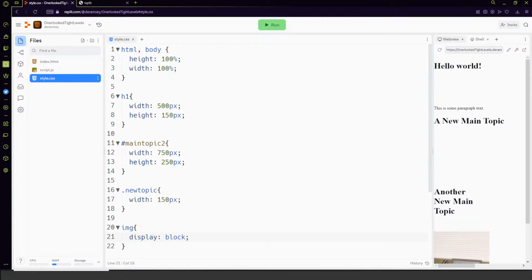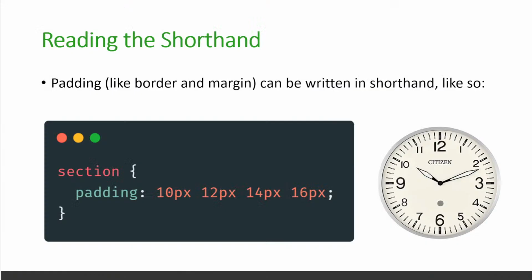But padding is basically our space inside of our element block, and margin is our space around the outside of our element block. And there's a shorthand for how we can write it. By default, we can write padding like this with 4 values. Margin we can do the same way with 4 values. 1 value, 2 values, 3 values, 4 values.